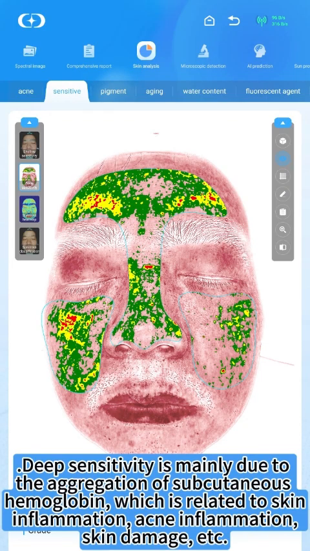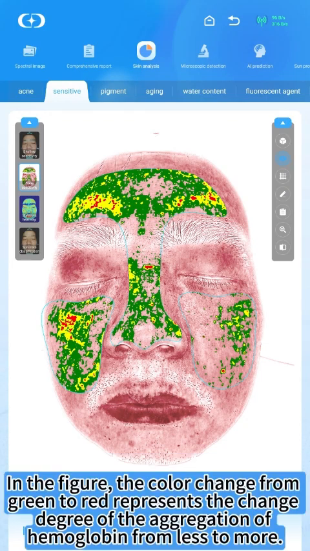Deep sensitivity is mainly due to the aggregation of subcutaneous hemoglobin, which is related to skin inflammation, acne inflammation, skin damage, etc. In the figure, the color change from green to red represents the change degree of the aggregation of hemoglobin from less to more.